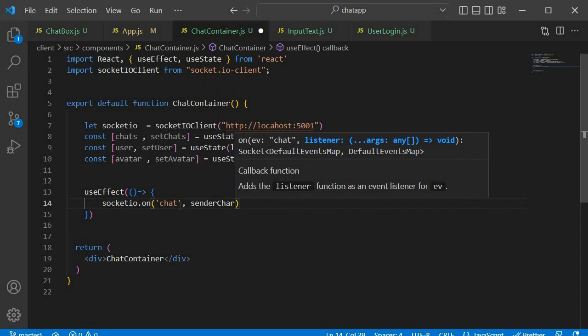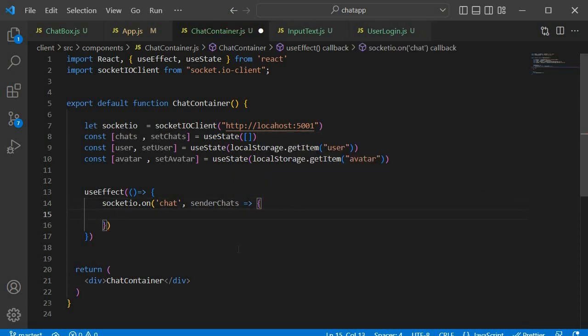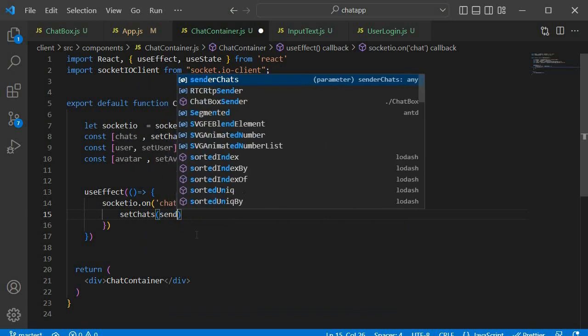So whenever we get a socket event called chat, this is what we need to do, is essentially what we're saying. So we're going to receive a couple of things called set chats, sender chats. And what we need to do is that we need to set chats.